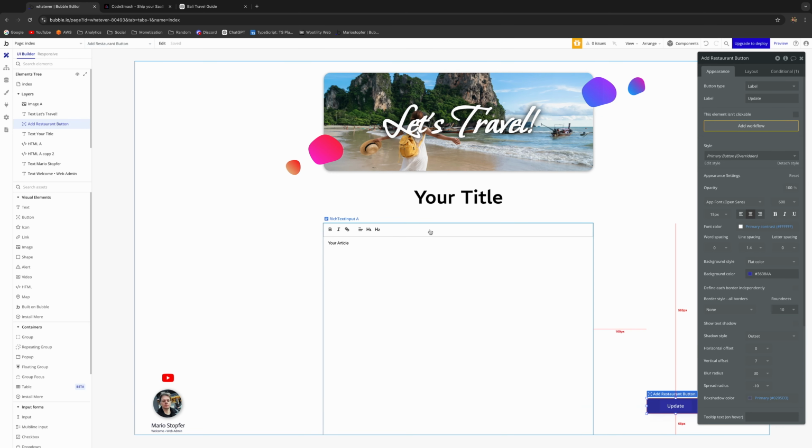And now here we are. Here we have a really simple Bubble app. We've got a title because we'll be posting a travel article, and we also have a place where we can actually edit the text, right? And there's going to be a button, and with this button we're going to update the text of the article.